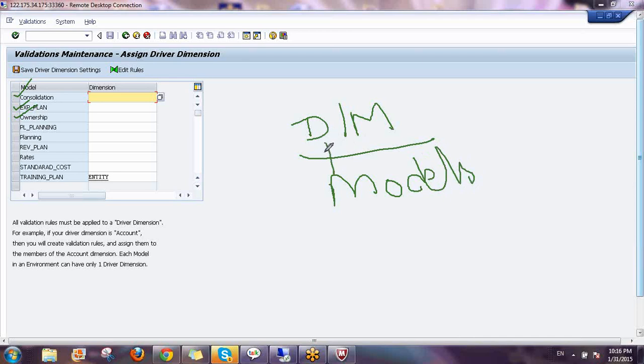So different models will have different dimensions. As we have seen, consolidation will have different models, planning will have different models, and within planning, inventory planning will have different dimensions, expense planning a different set, and capex planning a different set. So model-wise you will have different dimensions. When we discuss master data validations, depending upon the model, the dimensions will keep changing. So SAP BPC allows you to create master data validations at each model level, and in each model different dimensions can be created.